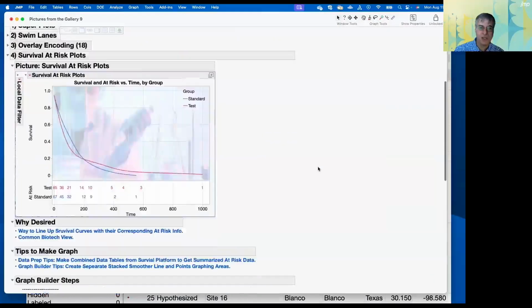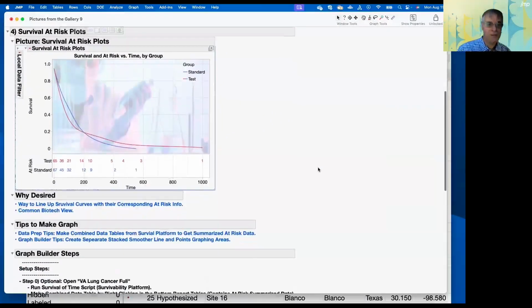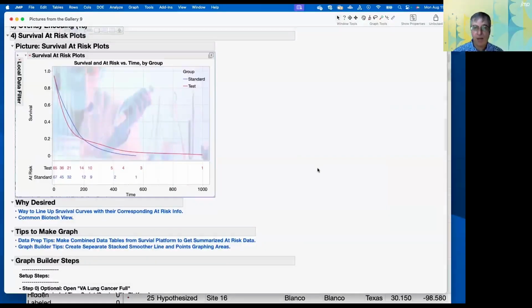We're doing pretty good. Our next one's going to be the survival at risk plot. This plot here is very popular in biotech, just like the super plots are popular in biotech. This one, they wanted to look at survival over time, but have kind of a table of numbers below it.